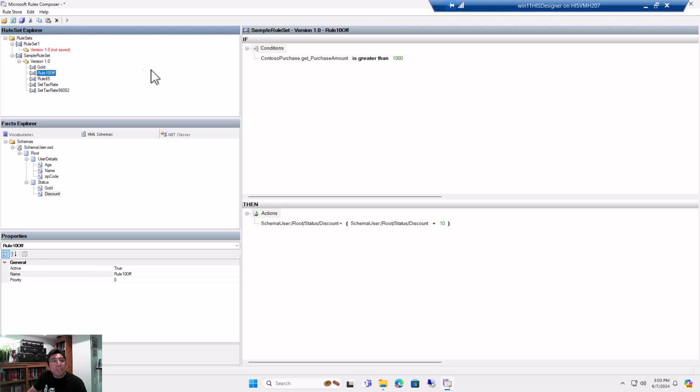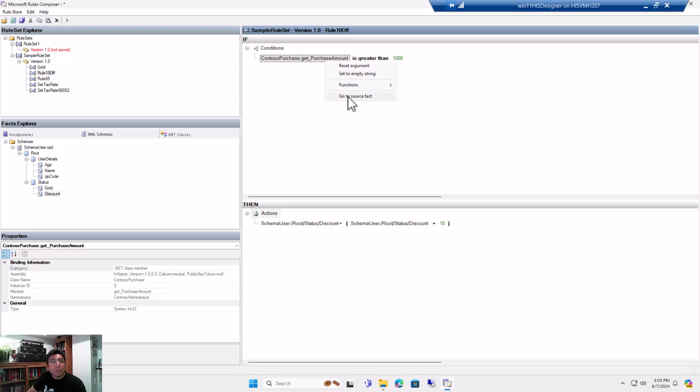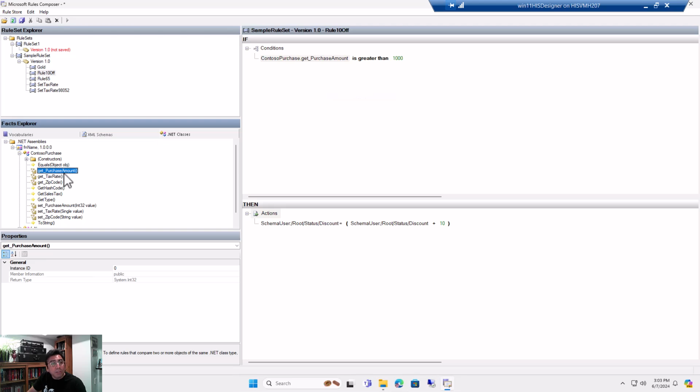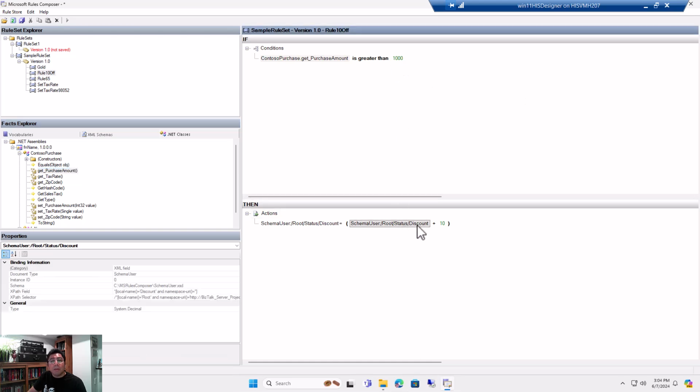Now, if I go to the next one that says rule 10 off, then I will see that I have here a class, right? You see that you have the method get purchase amount. I go to the source fact, and it's going to take me to the definition of this particular method in the class, contoso purchase. If it's greater than 1,000, it's going to update the discount.